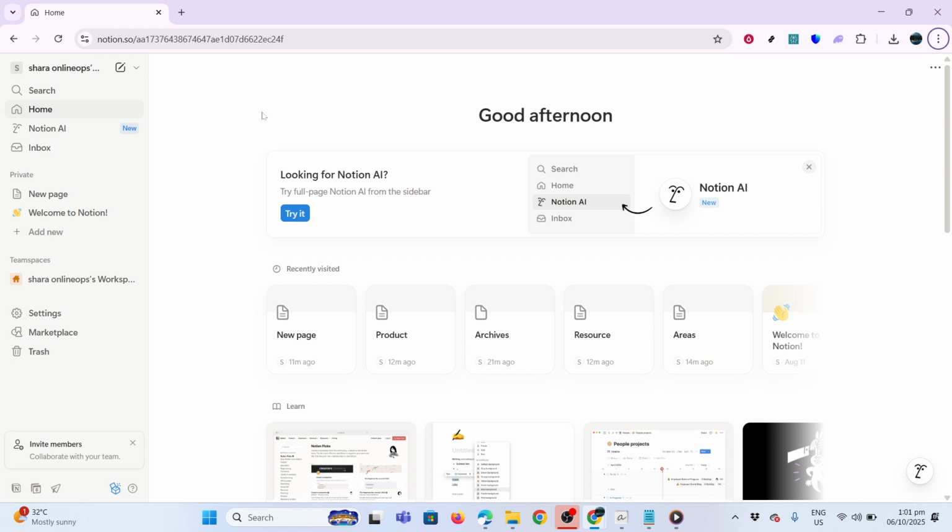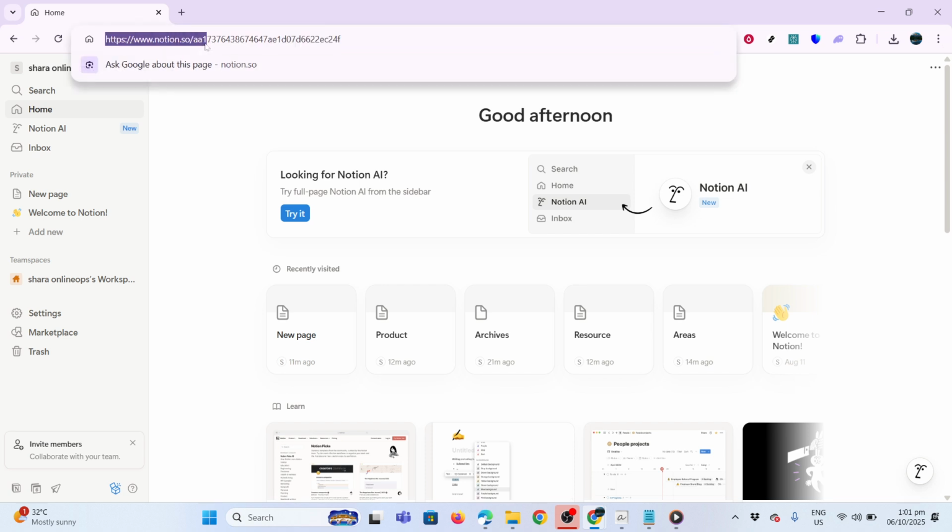First, let's get started by opening up Notion. Simply head over to your favorite web browser and type in notion.so. If you already have an account, click on Login to access your workspace. If you're new to this platform, you'll want to sign up to get started.